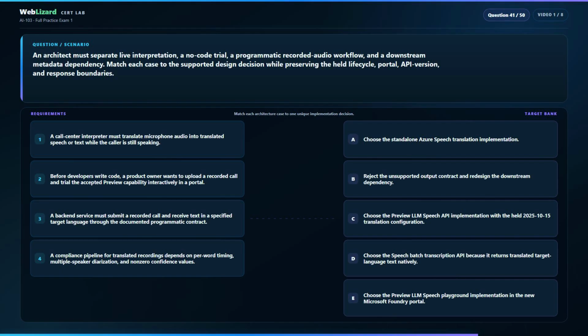Available targets. A. Choose the standalone Azure Speech Translation implementation. B. Reject the unsupported output contract and redesign the downstream dependency. C. Choose the Preview LLM Speech API implementation with the held 2025-10-15 translation configuration. D. Choose the Speech Batch Transcription API because it returns translated target language text natively. E. Choose the Preview LLM Speech Playground implementation in the new Microsoft Foundry portal. Lock in your answer.